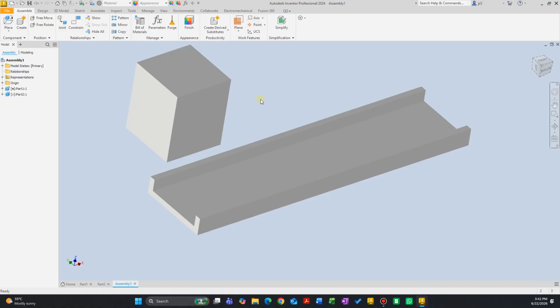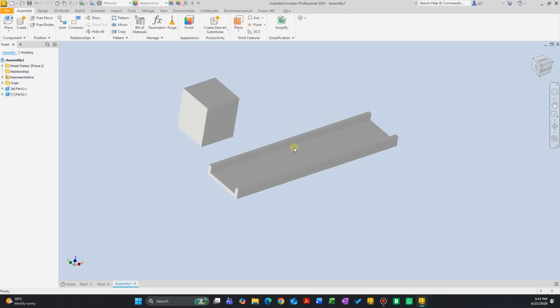And assembly, as you know, is a container. Now assembly one contains part one and part two. Notice that part one is the first part, so that's why it's grounded. So when I try to drag it around, it's not going to move, but part two will freely move.